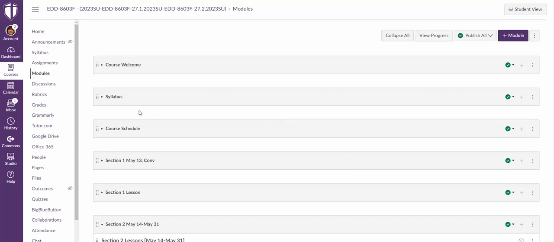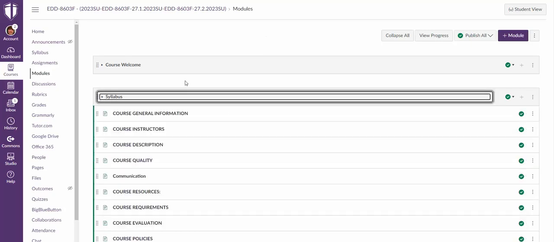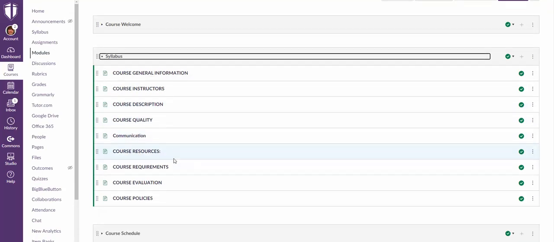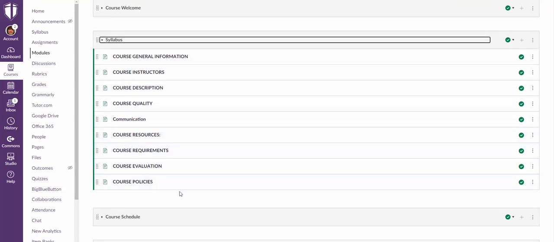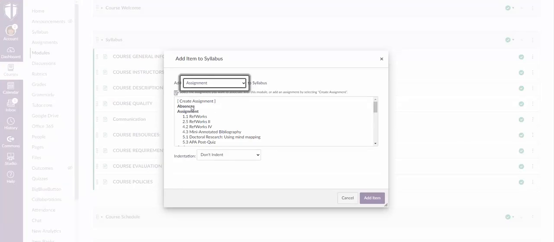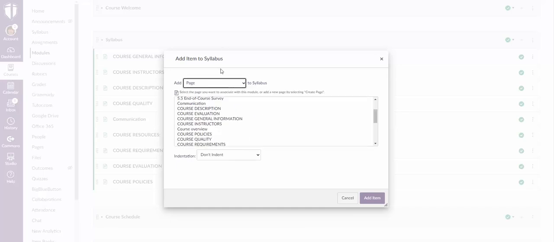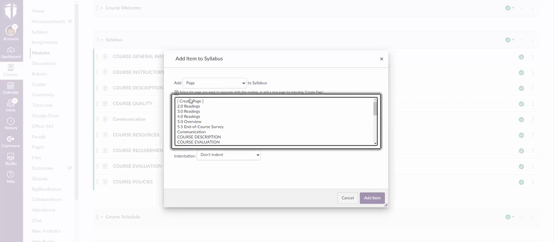I can, under the syllabus, which has all the course information, description, etc., add an element here. Go at the top, click the plus. Instead of an assignment, I'm going to add a page to the syllabus. And that page, I don't have one here, but if I already had done this, I could choose something I already included, but I will create a page.